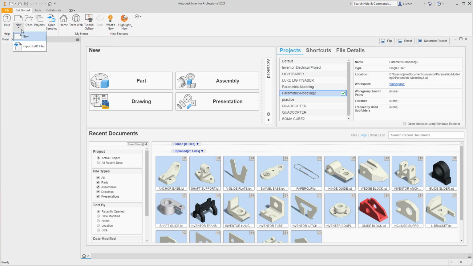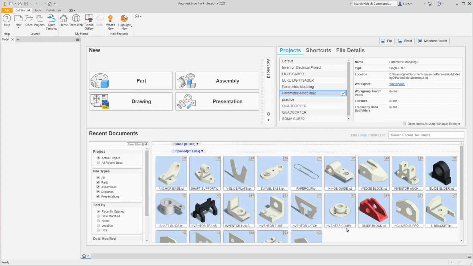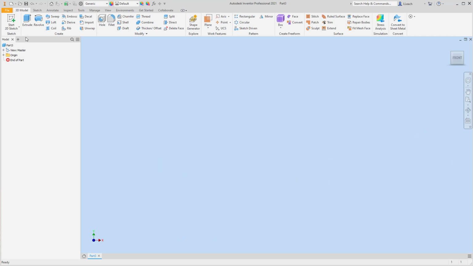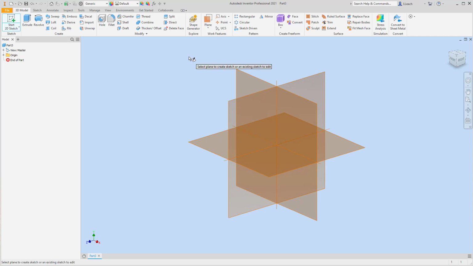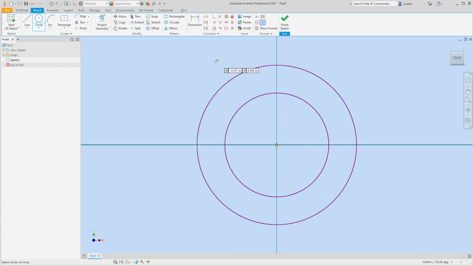So I'm going to go to New, my English template, Standard. I'm going to go to Create. I'm going to start a 2D sketch. Let's start one on this XY plane here. I'm going to draw a couple of circles from the center point here. Let's just say 1 and 2.